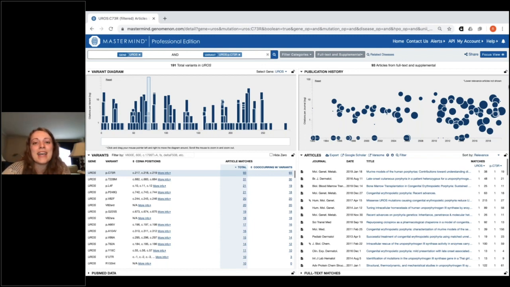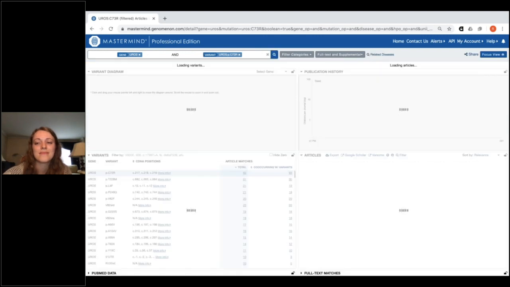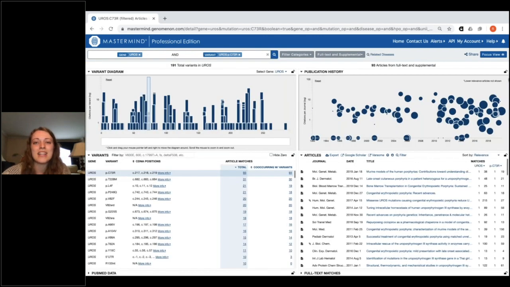And so for this case, let's assume that we already know that C73R associates with the disease porphyria. And one way to check that is by looking at related diseases. And the top disease is porphyria. So for this example, we are interested in looking at functional studies only.